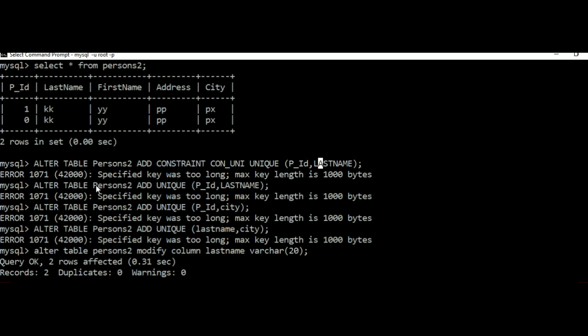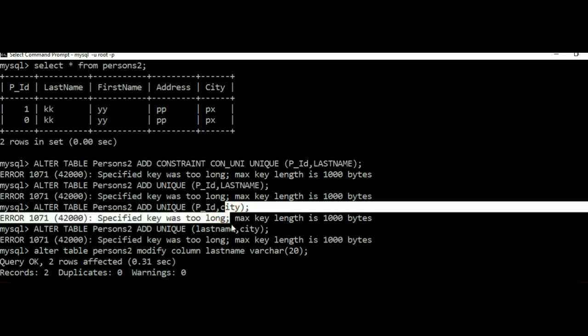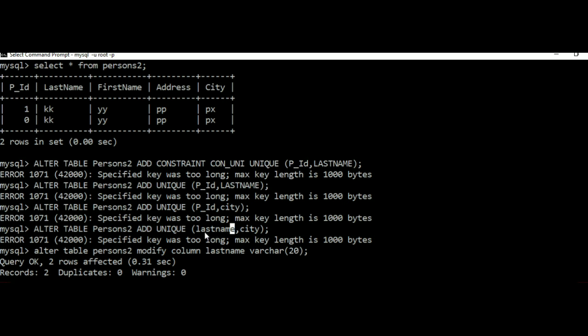But we have got an error here. What is the error? Specified key was too long, max key length is 1000 bytes only. Then again I tried to apply the same thing with some other kind of syntax: ALTER TABLE table name ADD UNIQUE of PID comma last name. This also did not work. Let us say I wanted to apply a unique key constraint on PID comma city. This also did not work. And I wanted to apply the unique key constraint on last name comma city. I have tried different variations, and this also did not work.